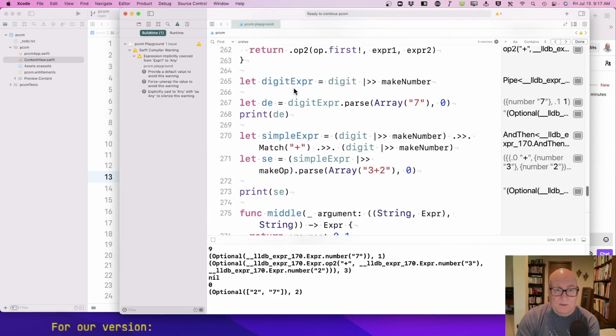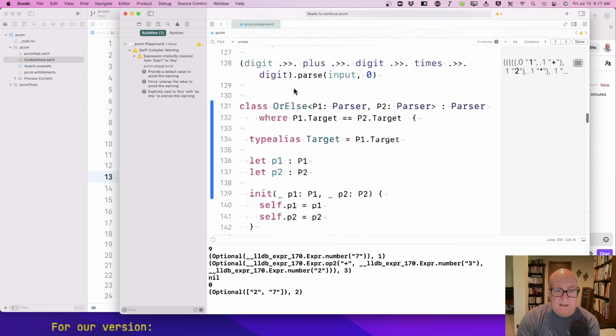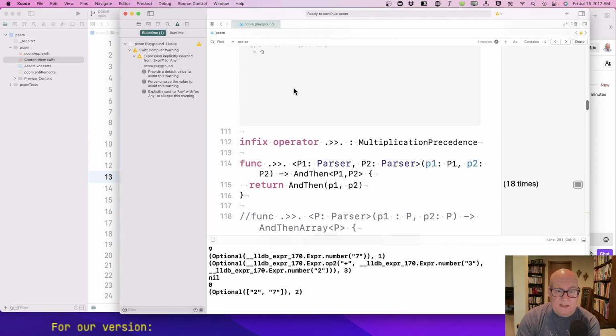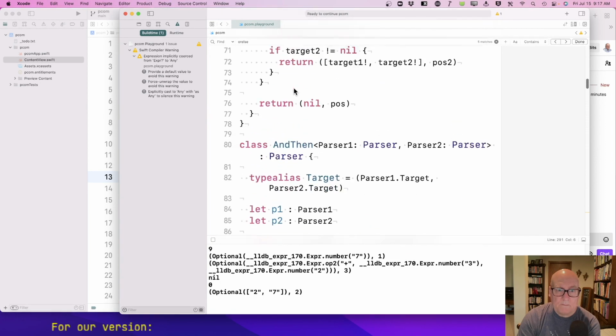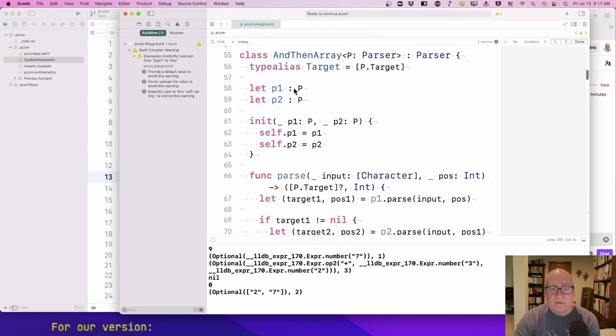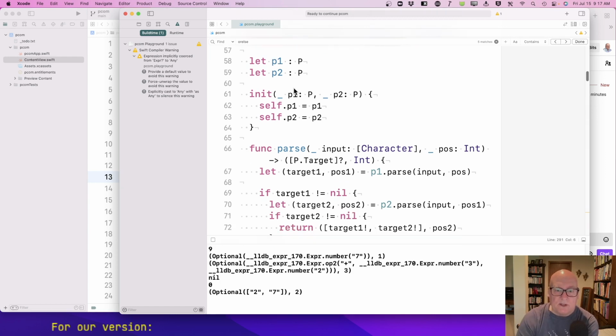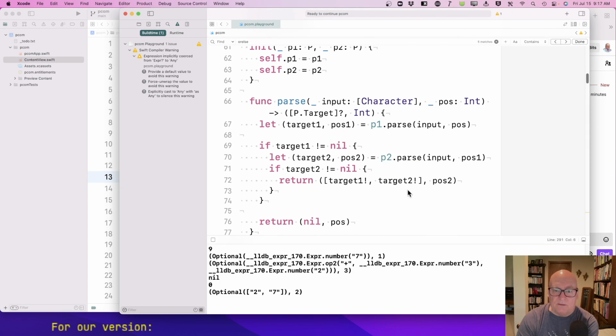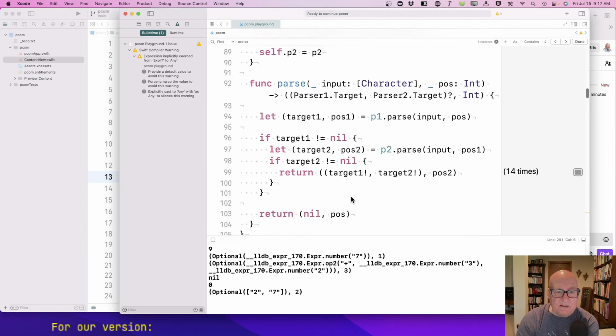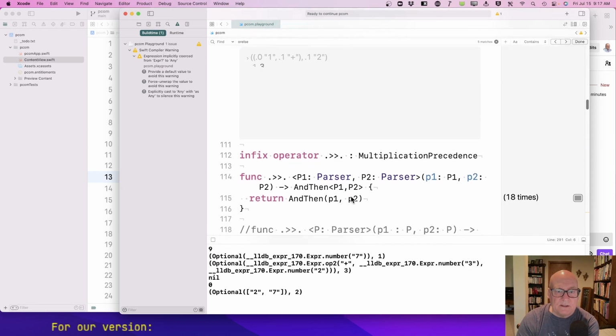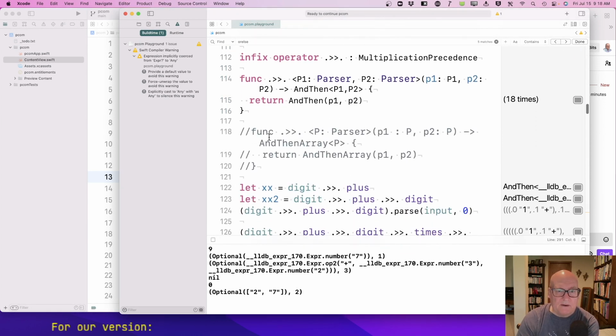I guess the other one I worried about was also in this version we had. We have an and then parser. Well, we introduced and then array. Oh, let's see. I guess what we're trying to do is, instead of returning a pair, we're returning an array of two elements. And then we tried the operators. Okay, this one we commented out.